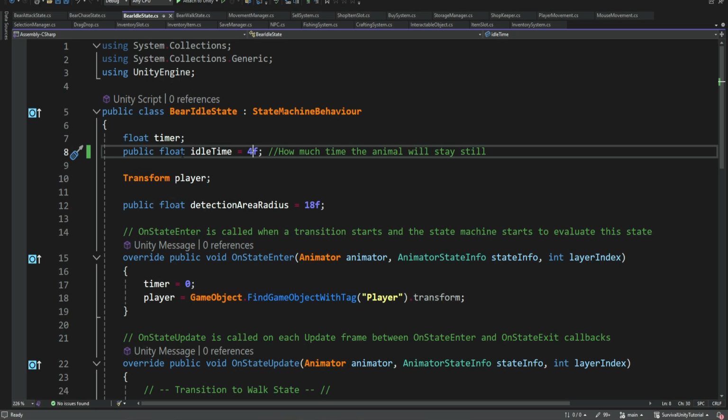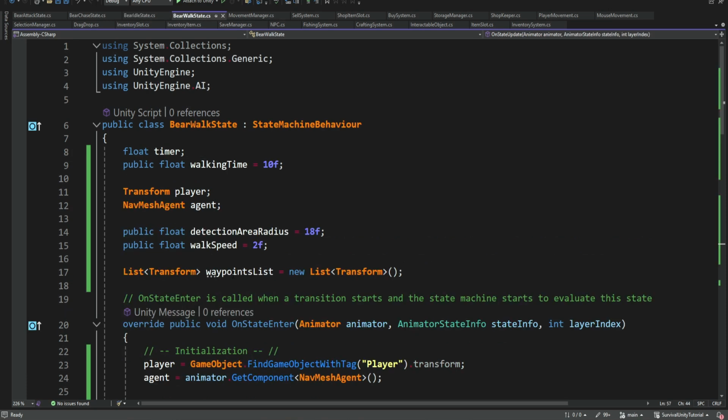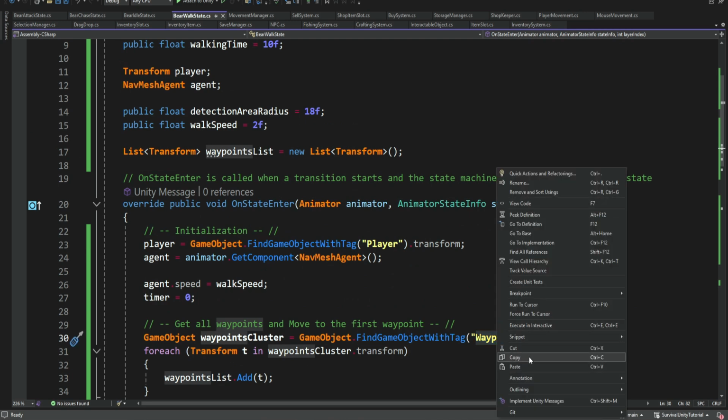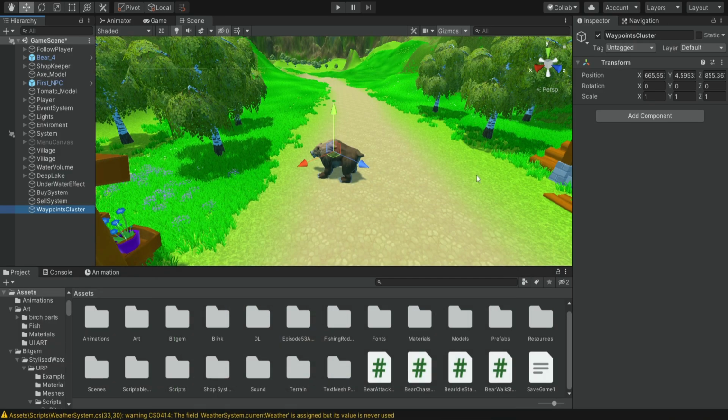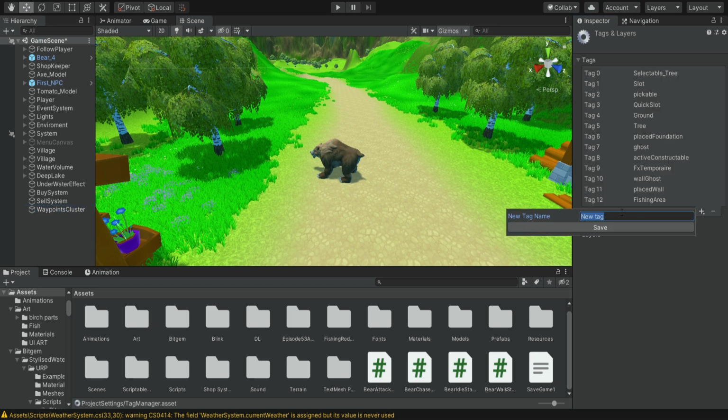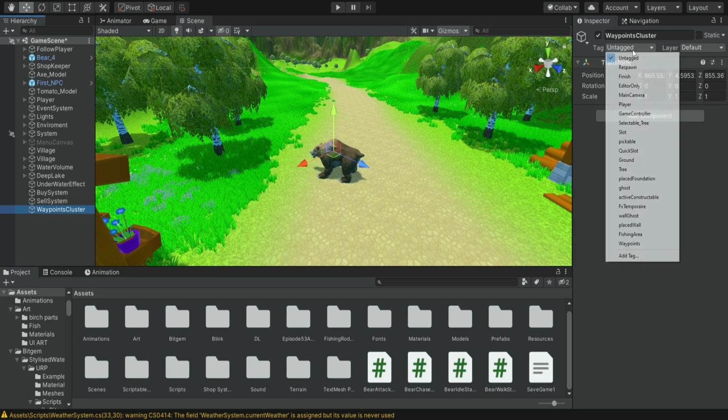And because we use this over here, right, and we searched for it with this tag, we need to create this exact same tag. So we're going to create a tag with this name, waypoints, and we're going to set it on the waypoints cluster.